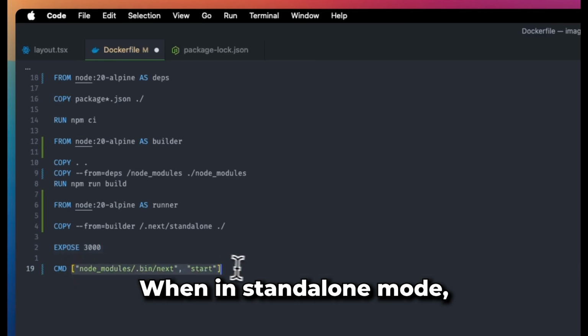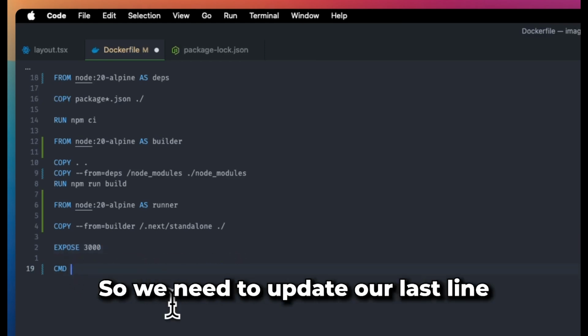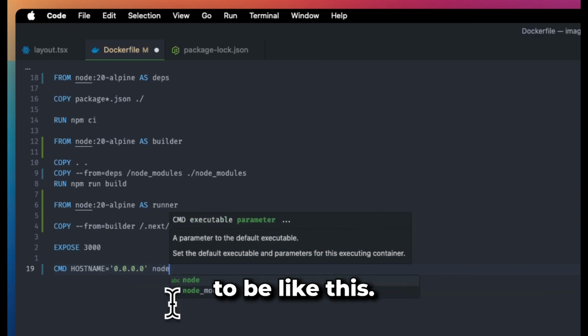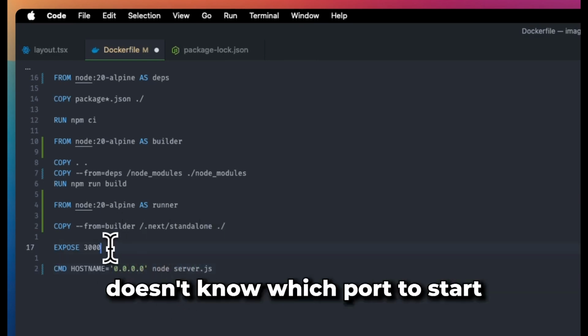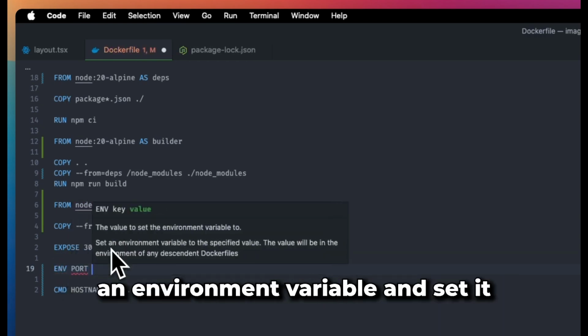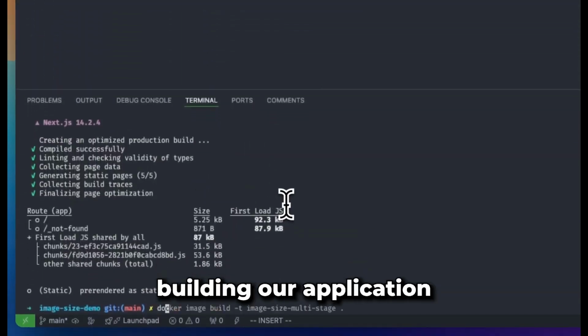When in standalone mode, we no longer start our application with the next start command, so we need to update our last line to be like this. Since server.js doesn't know which port to start on, we will define an environment variable and set it to 3000. With these changes, we can now start building our application for the last time.